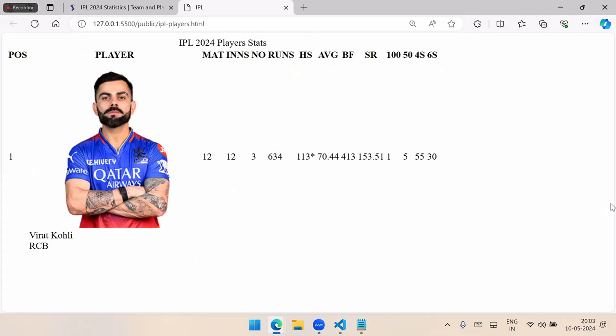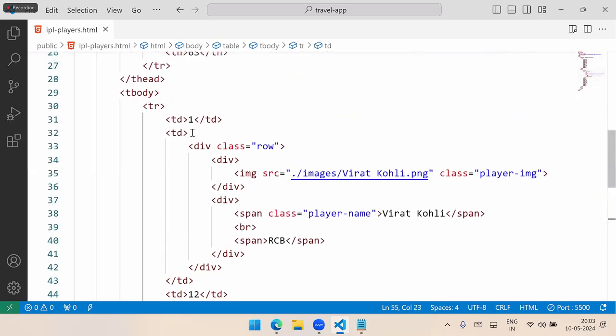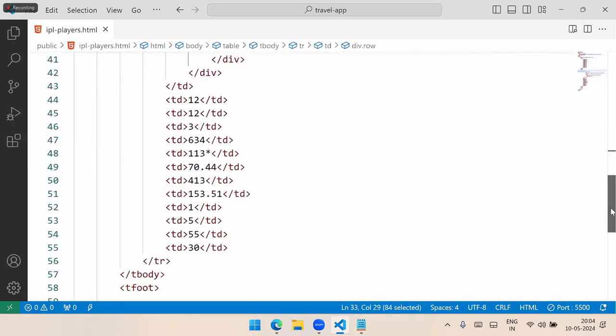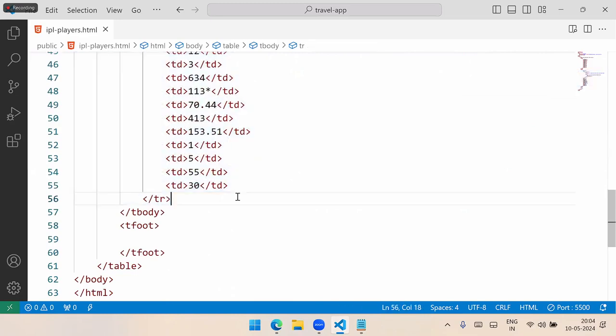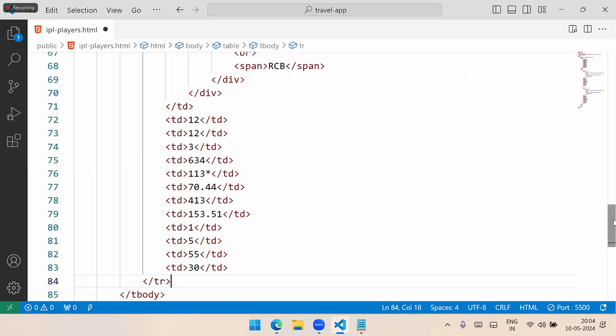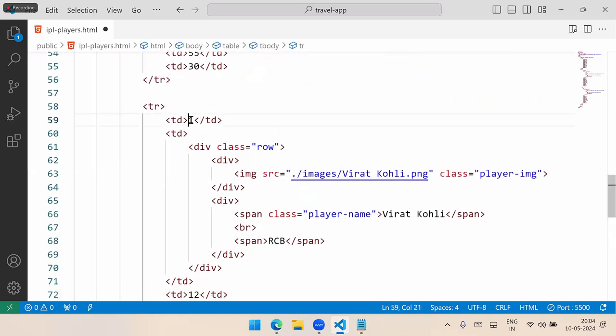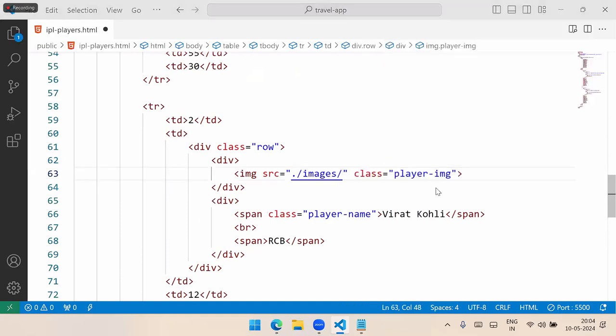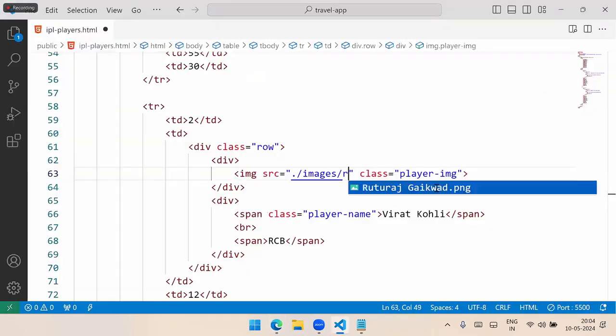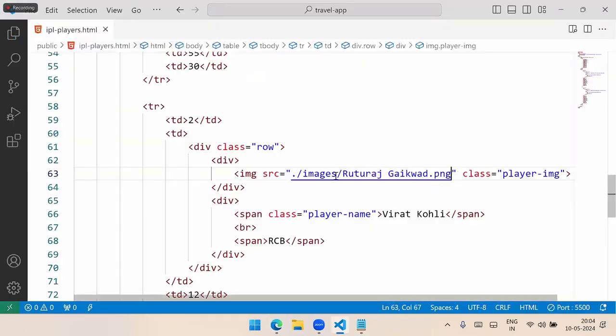Alignments, placements, everything we have to do, a lot, right? First, we will prepare the content, right? Okay, this is the first row. Now copy the row TR in the table body. Similarly, we want a second row. In the second row, position 2, and here the name, we will change the name. So who is that? Ruturaj Gaikwad. We will use that as the player name.